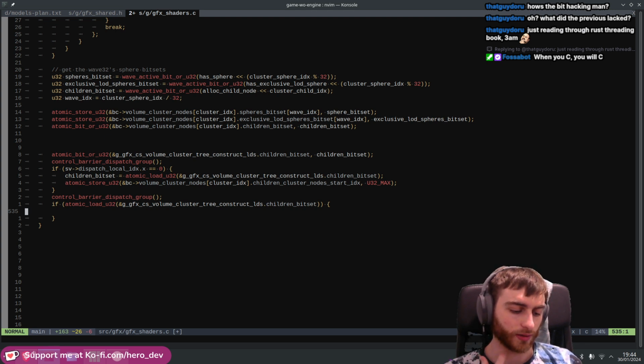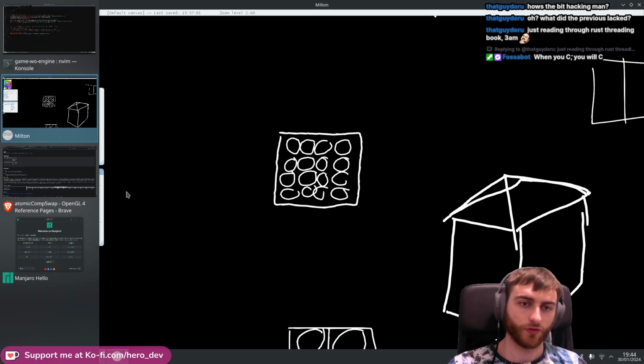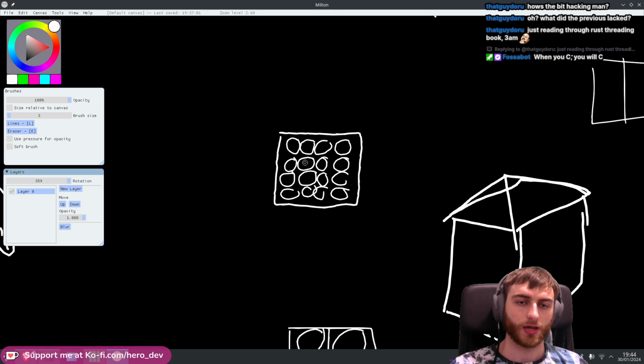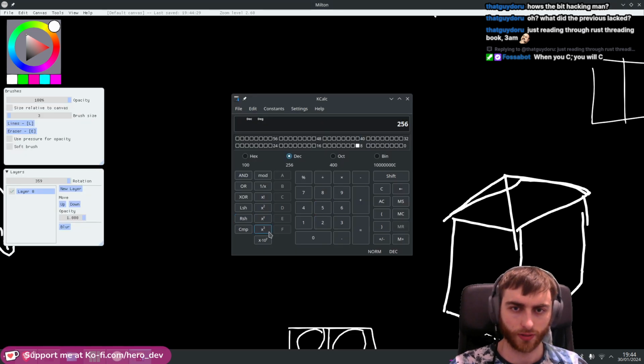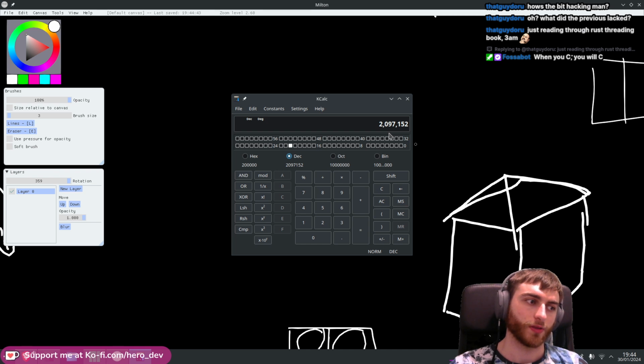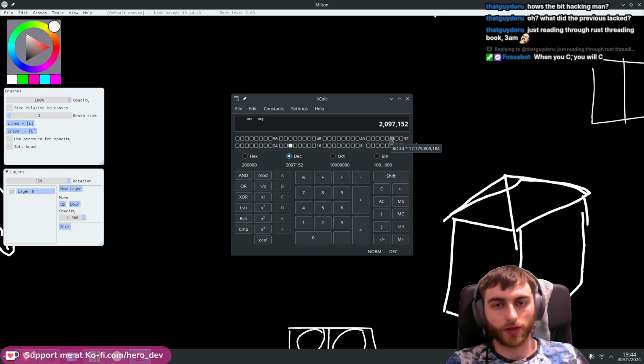What did the previous version lack? It was mainly the fact that our cluster size was 2x2x2. In a 256 cube volume, 256 divided by 2, there could have been like 2 million clusters to process just for a single volume, or up to this many.